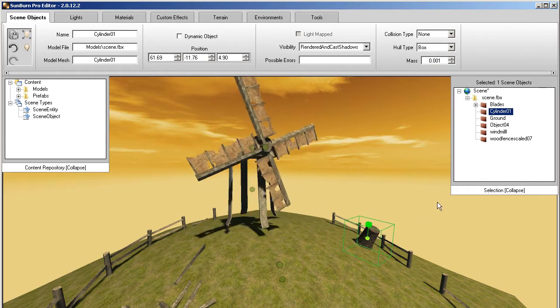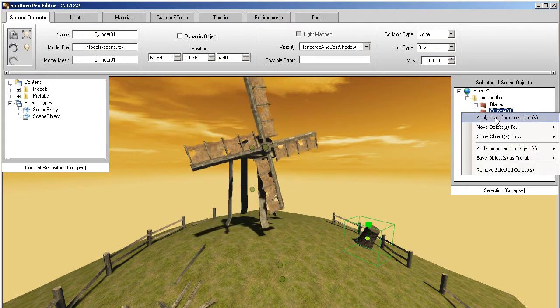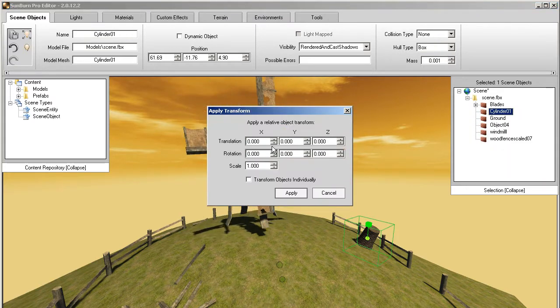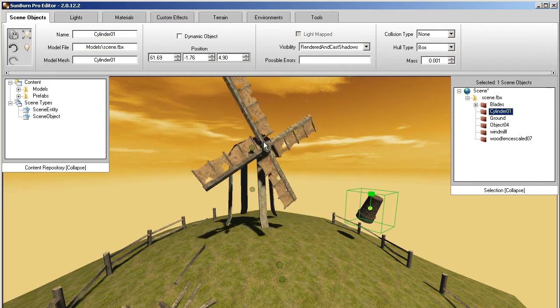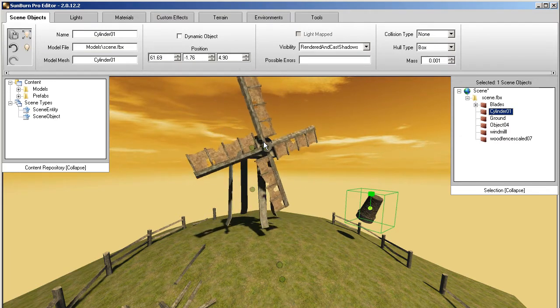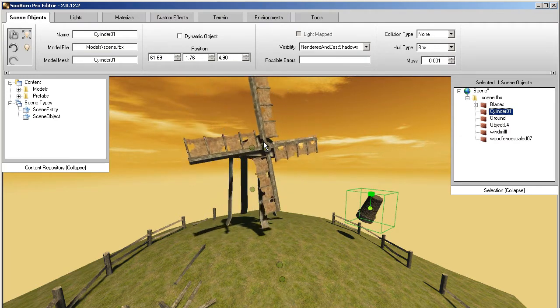You can also right-click on your selected objects and use Apply Transform to Object. This allows you to precisely type in a relative transform. It is important to note that this transform is relative and not absolute, meaning that if I type in a translation of 0, 10, 0, the object will move up 10 units, not move to the position 0, 10, 0.